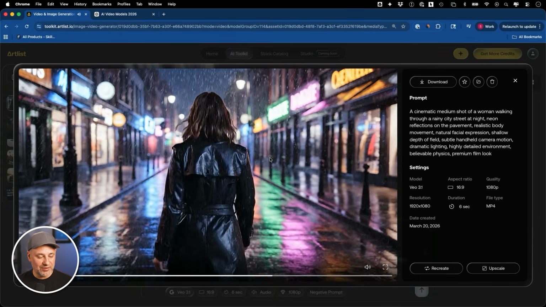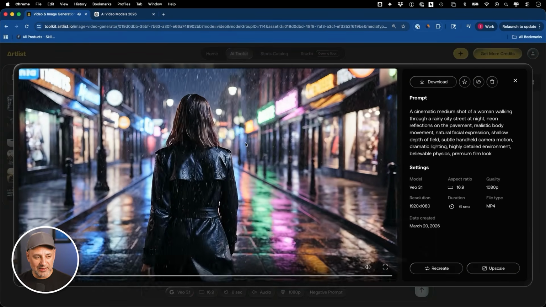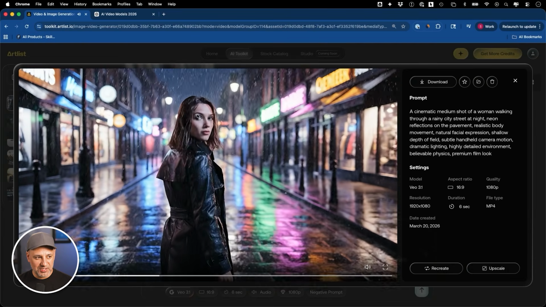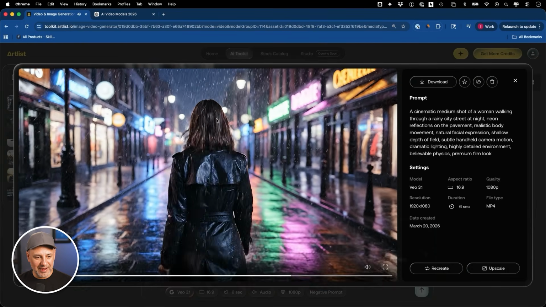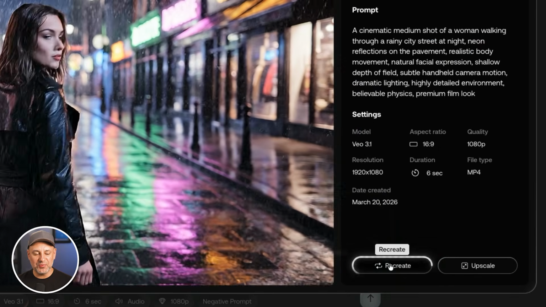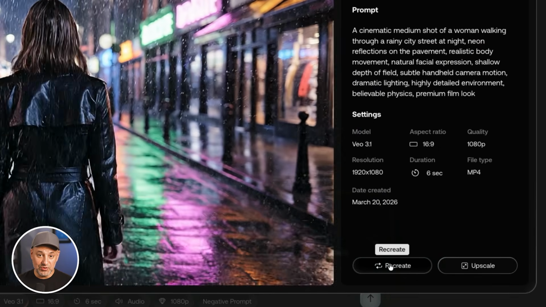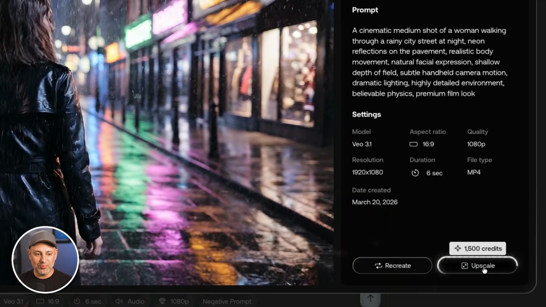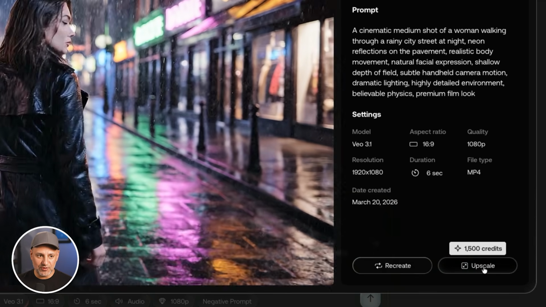This also has sound, and if you don't like it, and there is one thing I notice here with the way the eye looks at the camera, I think it looks a little bit AI generated, so you could just click on recreate and it will recreate a new clip for you. And if you do like it, you could press upscale, that will give you the 4K version here.